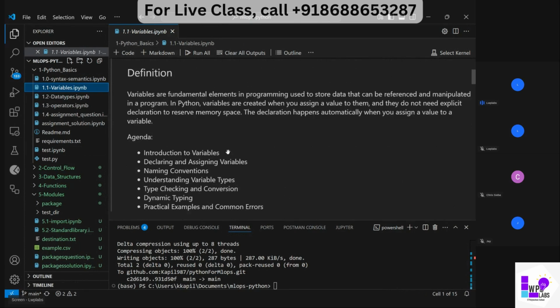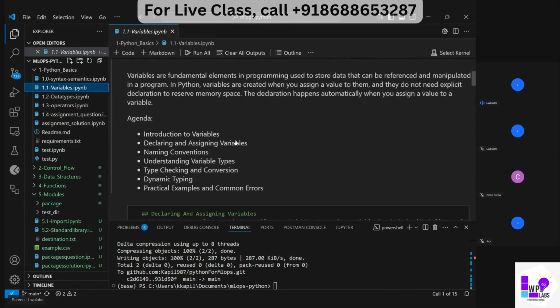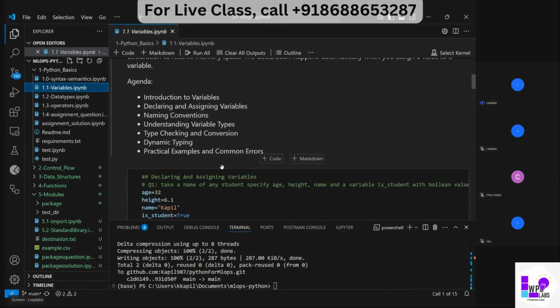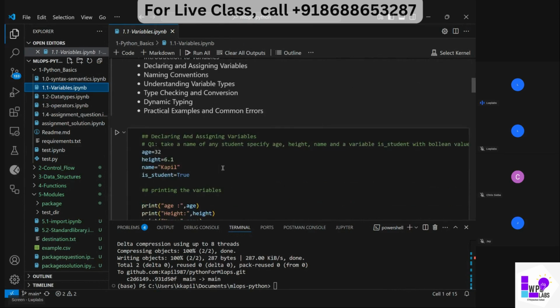So the agenda for this particular variable notebook is, we want to get familiar with the variables: declaring and assigning variables, naming conventions, understanding the types, type checking, dynamic typing, all those, and working with the examples. So how can we use them, and in what sort of situations will we consider a variable, and what type of a variable.